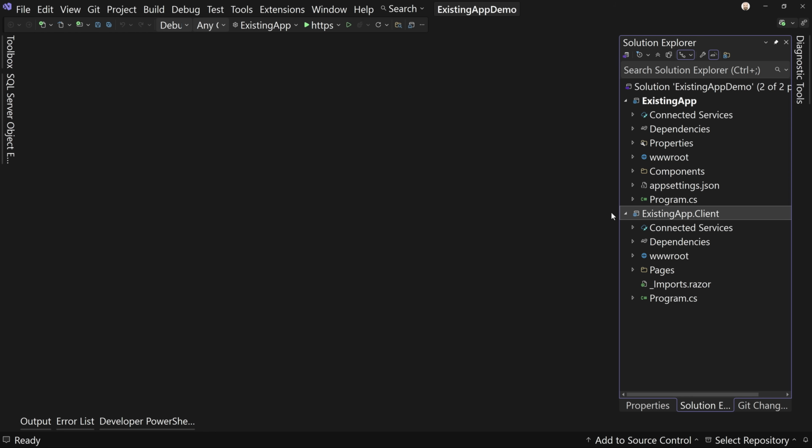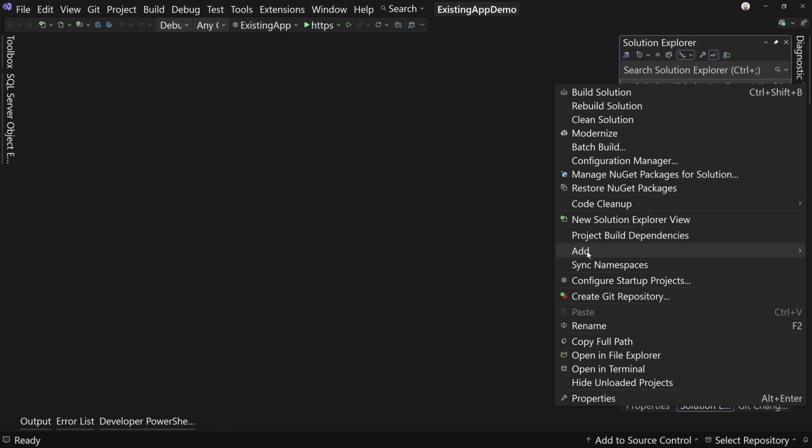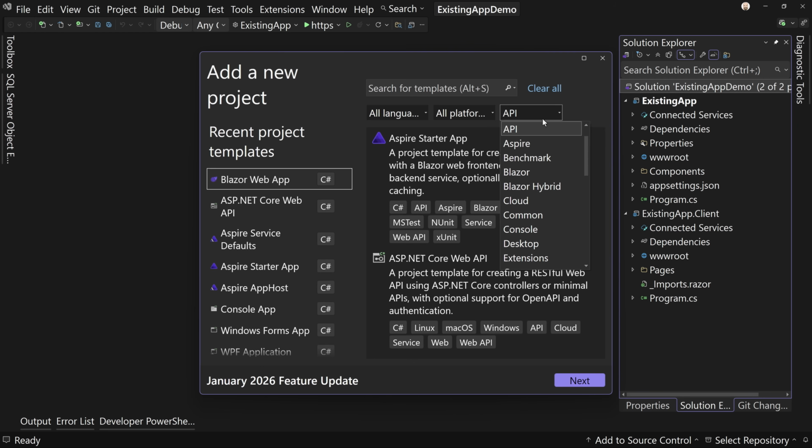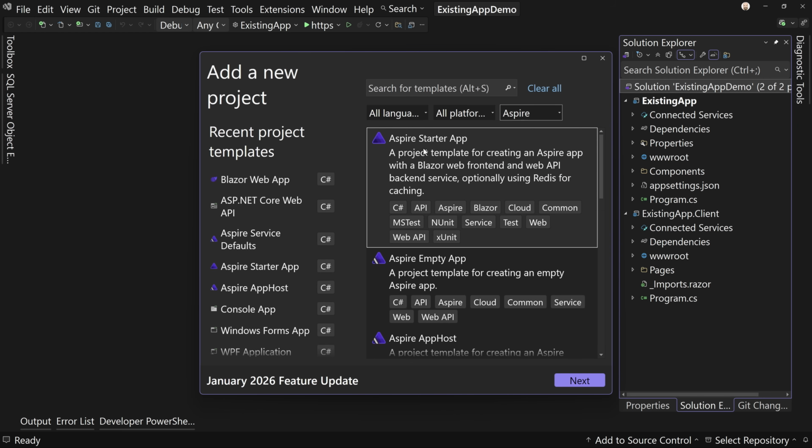Okay, so what do you do now that you have this application to get Aspire working? Well, let's right-click on a solution. We're going to add two different projects one at a time. So the first project, if you choose here Aspire, you'll see Aspire Starter App, and that can be really useful if you create a brand new project and say Aspire Starter App.